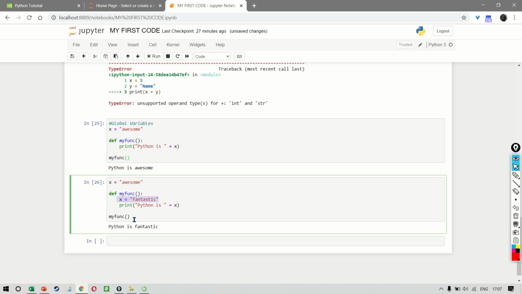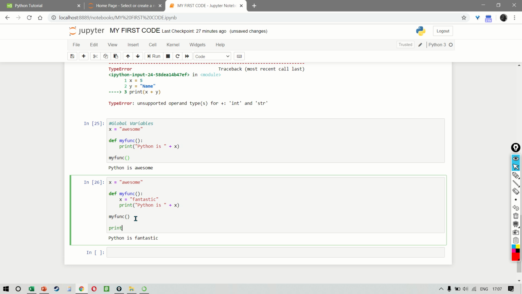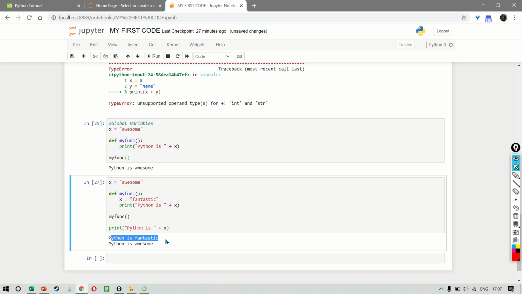And if I write print "Python is " along with x, now you notice that the first one, which is myfunc, comes as Python is fantastic, and the second one picks up the x variable value from the global x value, which is awesome, like this.